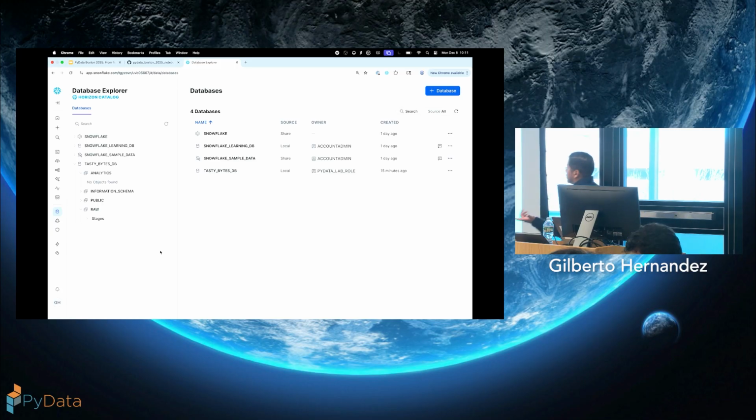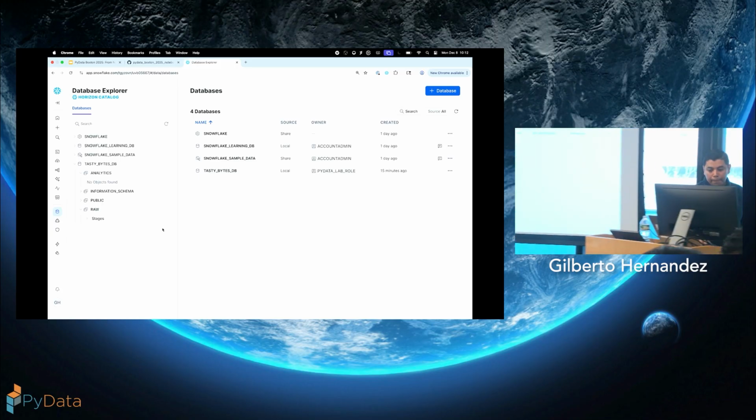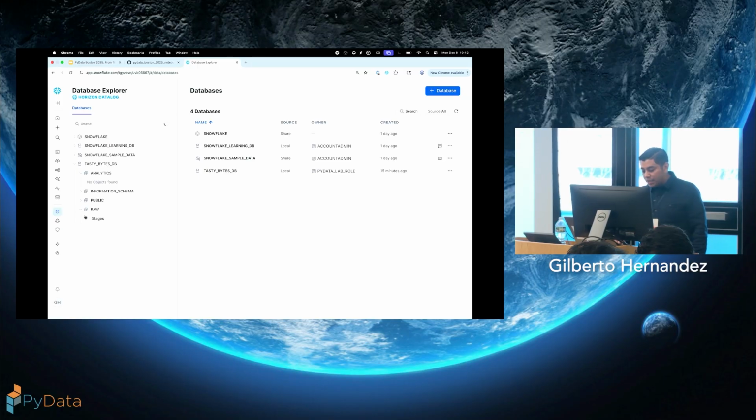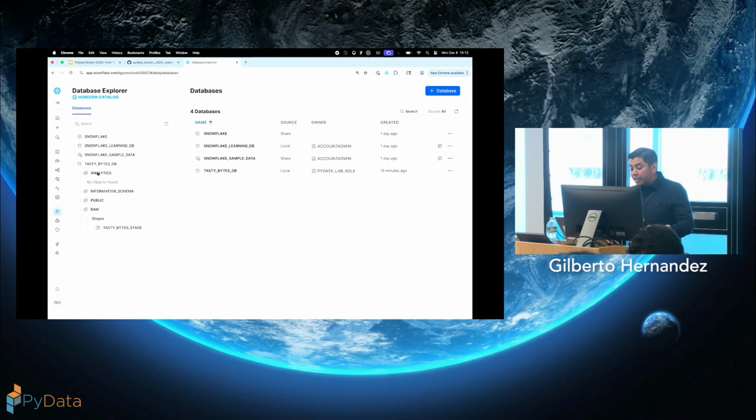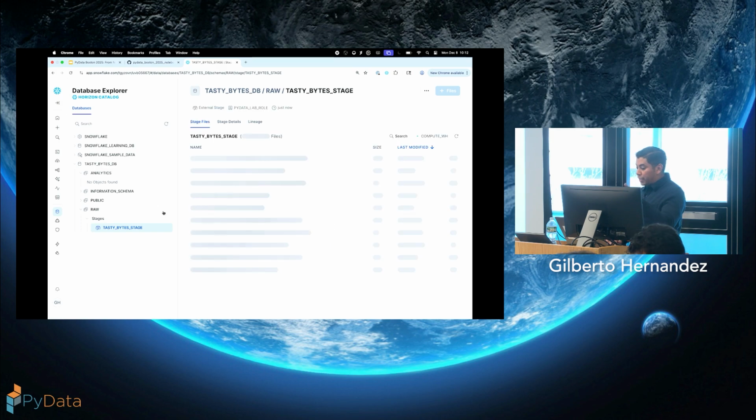And if you've been creating those, you'll see that they populate down here as well. I'm sorry, not the tables, the stage and the schemas. We'll create the tables in just a bit. You can see my stage is here, and it's pointing to my files.